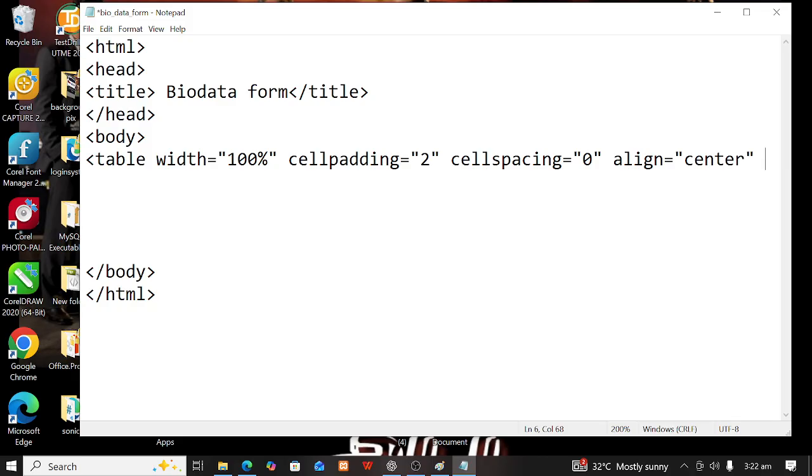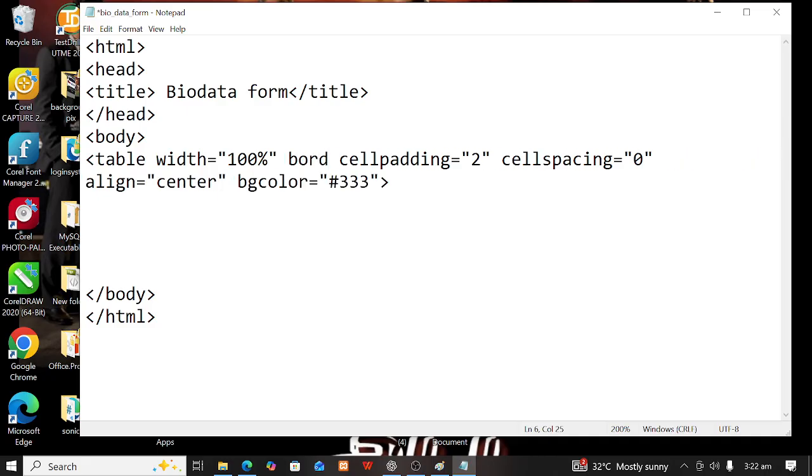If I want, I can put BG color here. BG color, let this carry background. Then let me put hash 333. That is the kind of hash color. I've not set the border, so I need to set border. Border equals to 1.